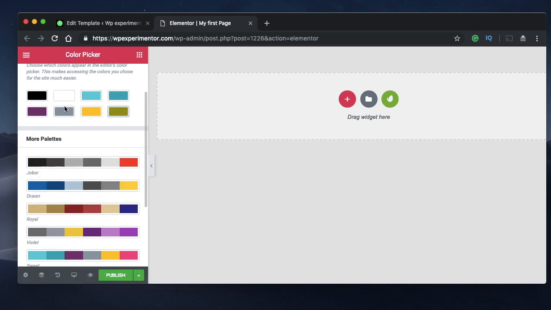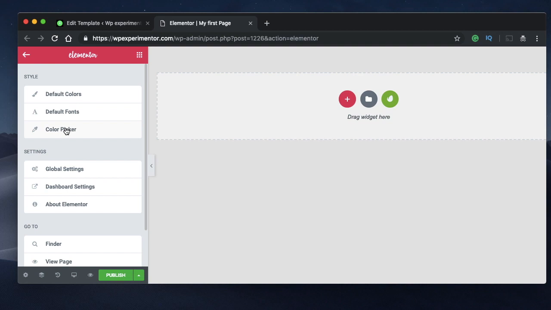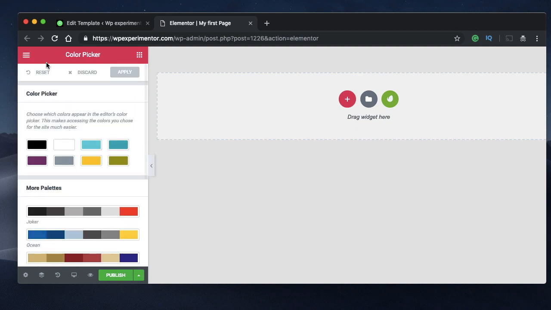And these will be accessible to you whenever you're designing something. So whenever you want to reach the color palette, you can click on the hamburger menu and click on color picker. If you want to reset it, just click on reset and apply, and it will be restored to the default values, or the values that came when Elementor was installed.